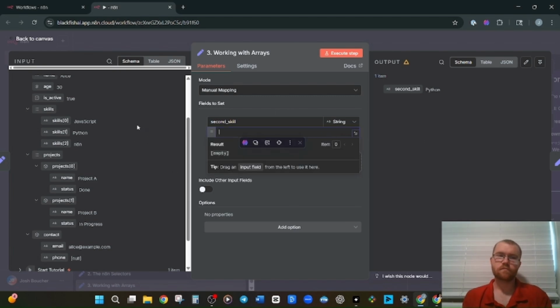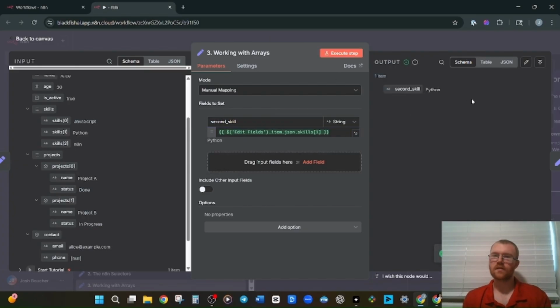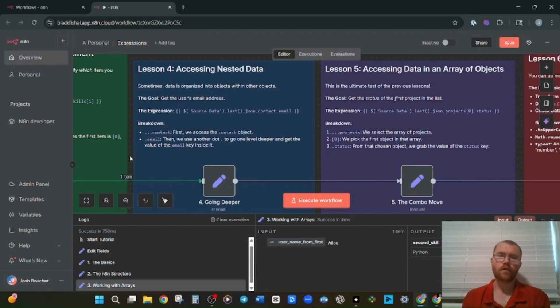And of course, same thing is still true. We can just click and drag from the schema view of the data. And now we can see execute step. Look at that. It outputs Python. Well, okay. So this is interesting.